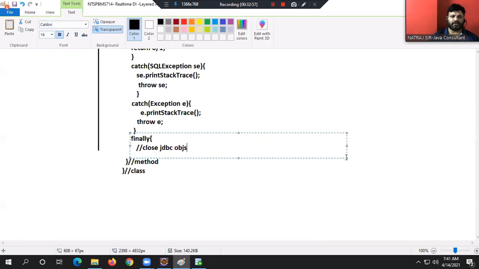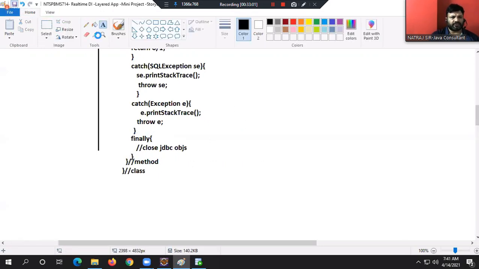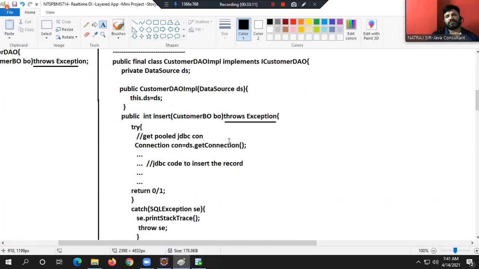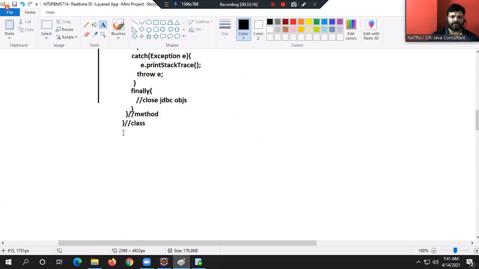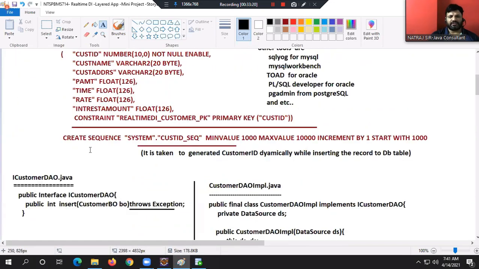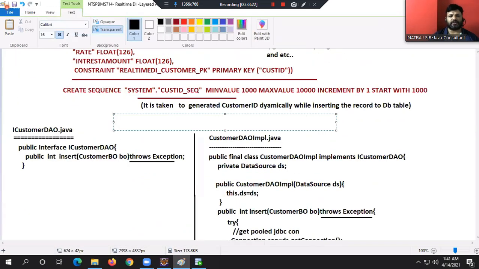Close JDBC objects. Yes, you can write the finally block and close the JDBC objects. If you are interested, you can replace it with try-with-resources also. Anything you can take. Come on, the basic idea is coming now. Nice, boss. So this is about the DAO part, guys. So this is DAO. Here is my story, DAO.